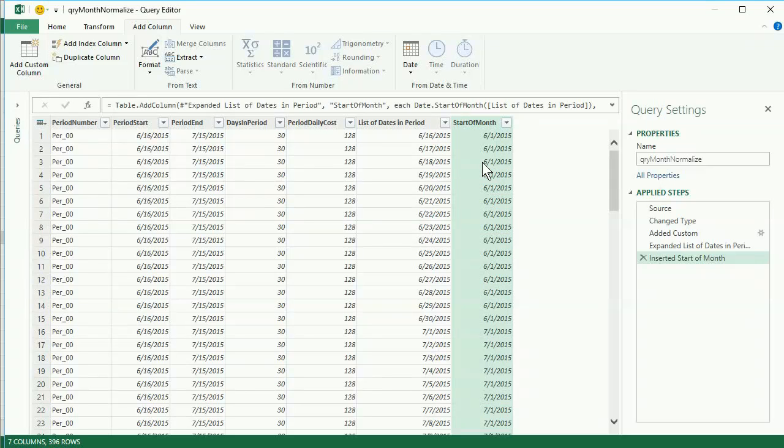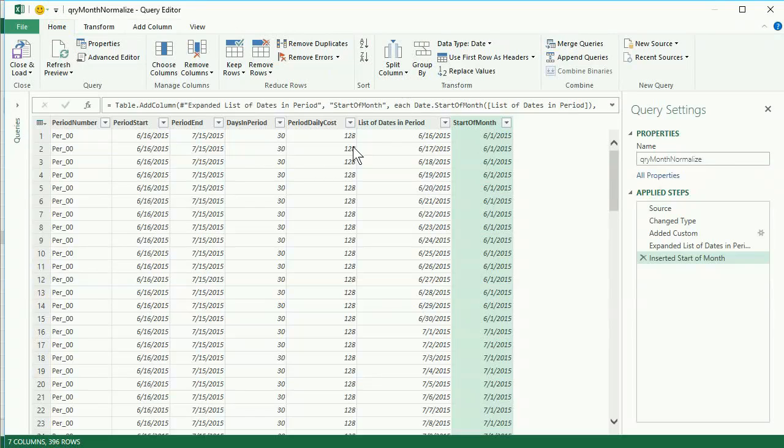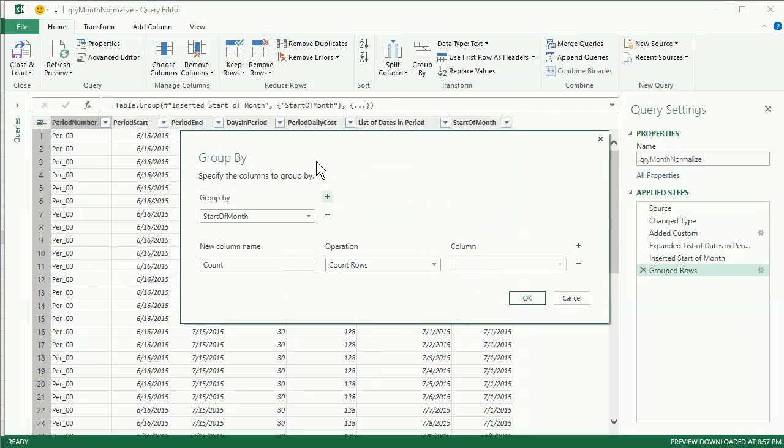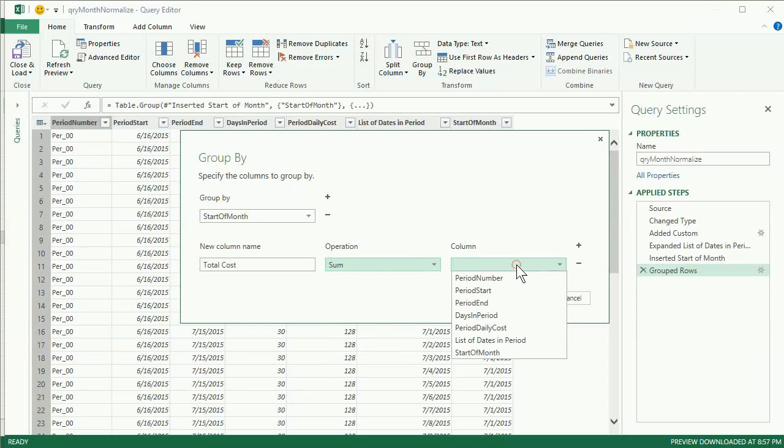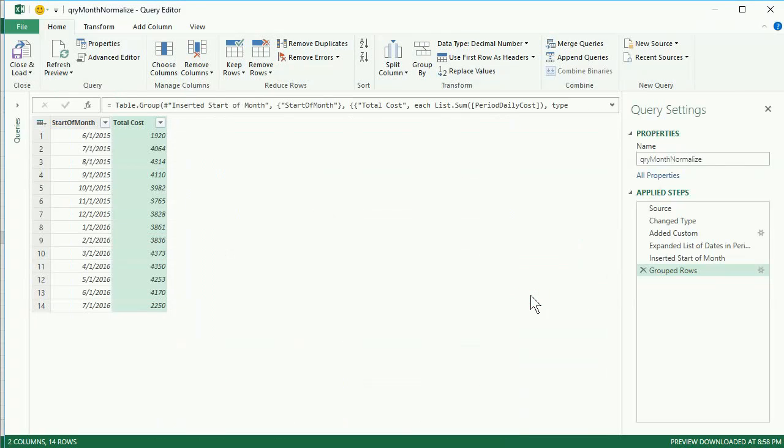So now each one of these costs we can group by the start of the month to get how much cost we get per calendar month. Okay, so to do that, I'm going to head over to Home. I'm going to click on Group By. We do want to group by start of month, right? And what we want is the total cost. Total cost. And so the total cost is going to be a sum of the period daily cost. Okay, I'm going to click OK.